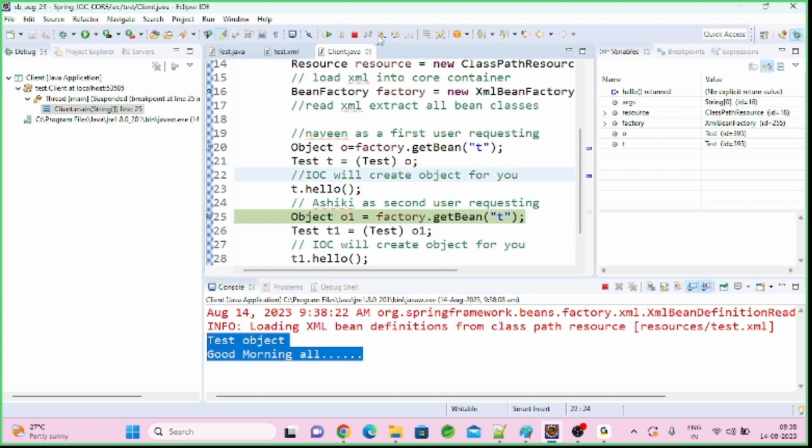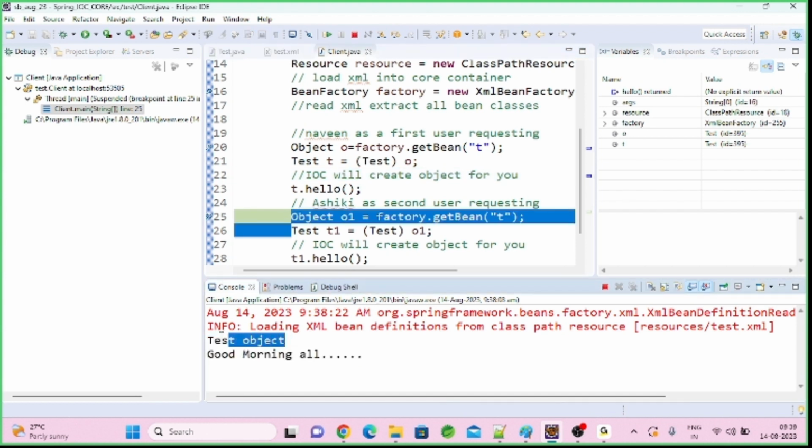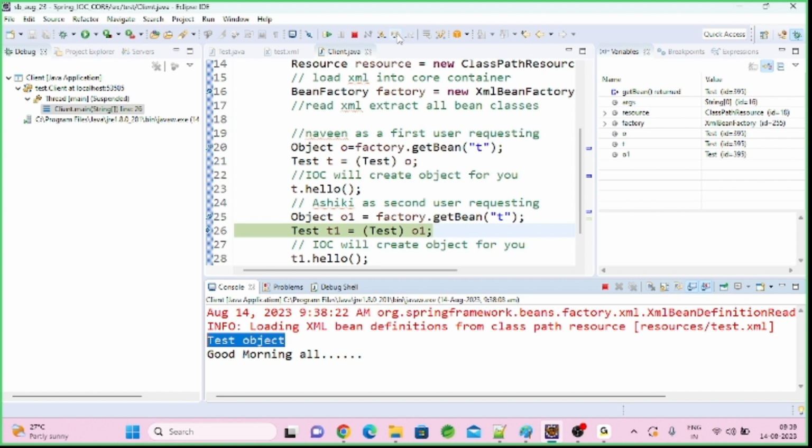Good. Now Ashiki is also making one more request for the same object. If I execute this line, will it create an object or not? If it is a singleton object, it should not create one for the next user, because one object is already created. Let's see. If this line, line number 25, passes, it needs to show one more test object output. I don't see any test object now. One more object is not created. This line is executed but not created.